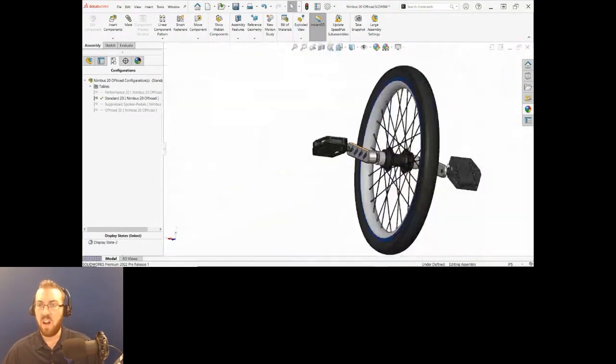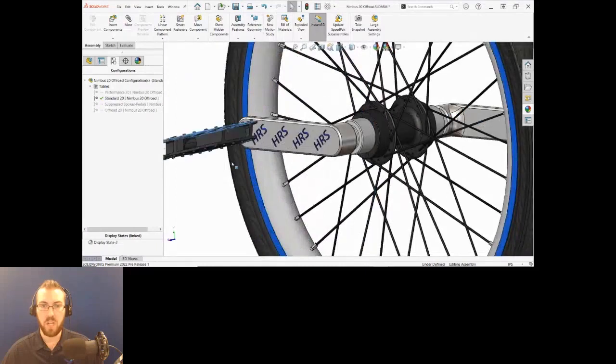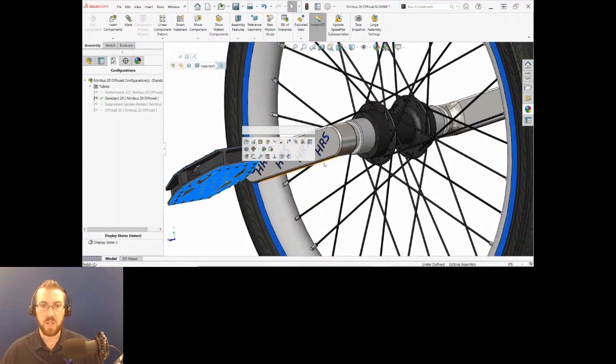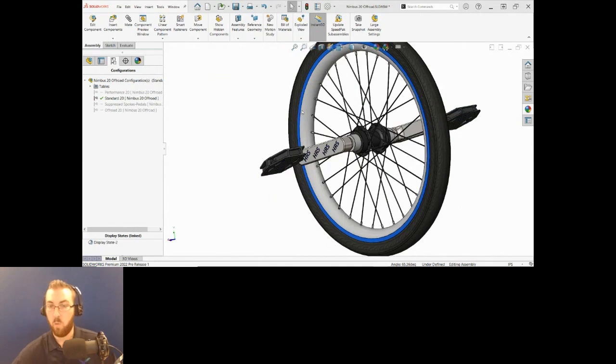Okay, and then in order to get these pedals to always face the proper direction, what I want to do here is I'll take the faces of the pedals and make those parallel, just to make them look clean. And then I'll take the top plane of the wheel, and I'm going to align the upper face of the pedal parallel to that. That way, when we rotate the cranks, it'll be aligned with the pedal.